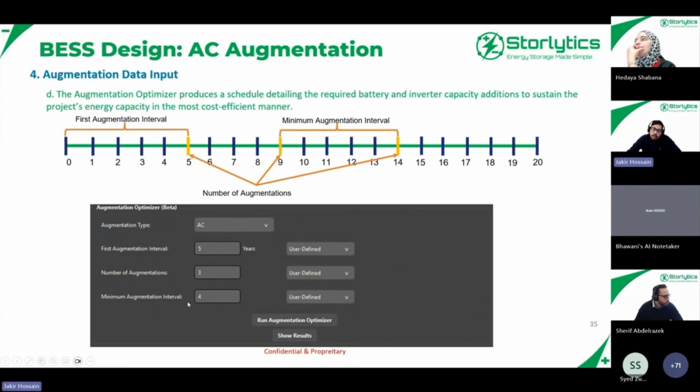And then the last parameter is the minimal augmentation interval. That means the minimum duration between two augmentations cannot be less than this. In this case, we set 4. So if we are doing an augmentation at year 5, we can do either year 9, 10, or 11, but we cannot do it at year 8, because this is controlling the minimal augmentation interval.